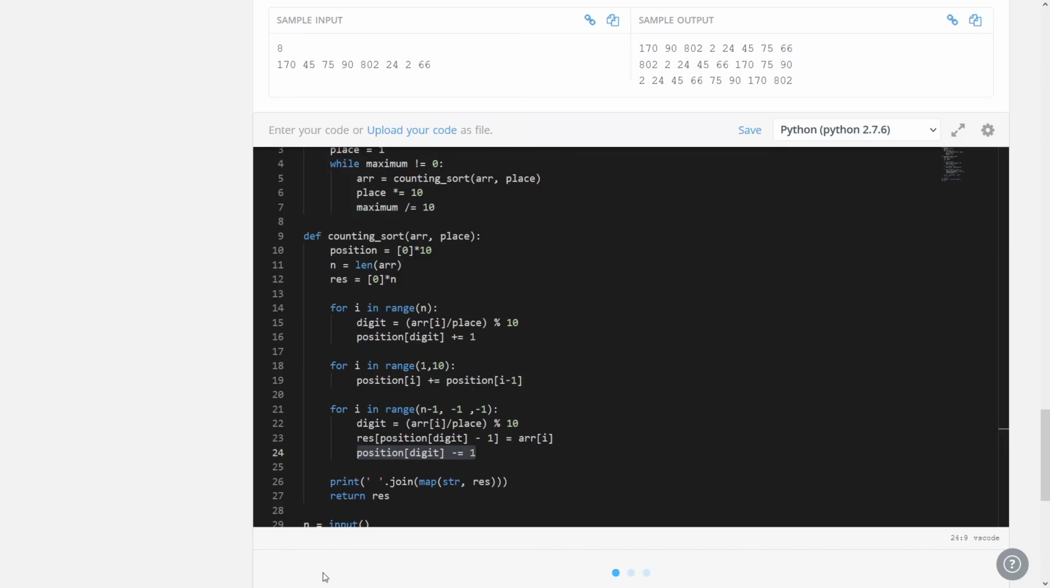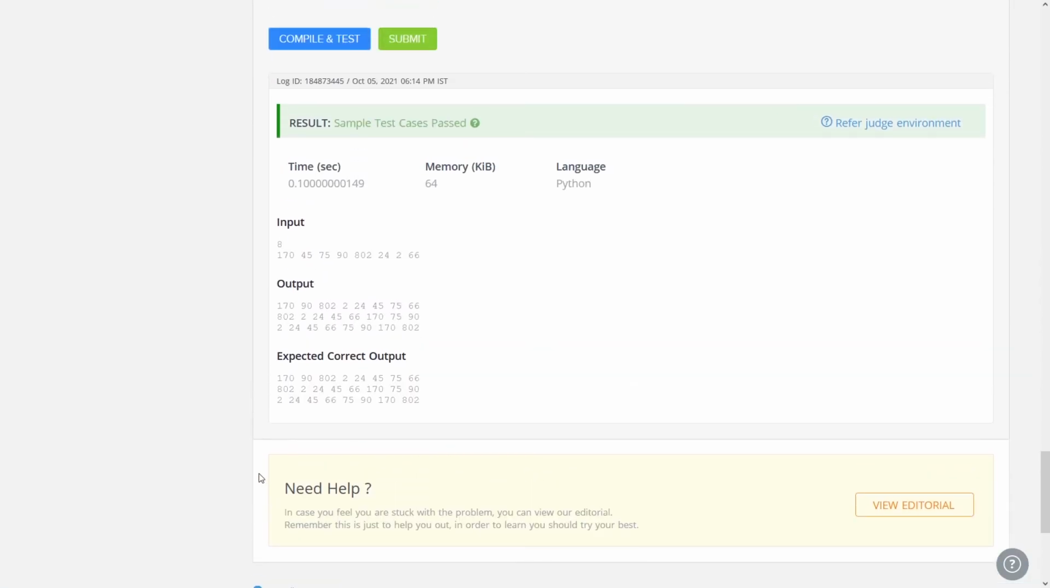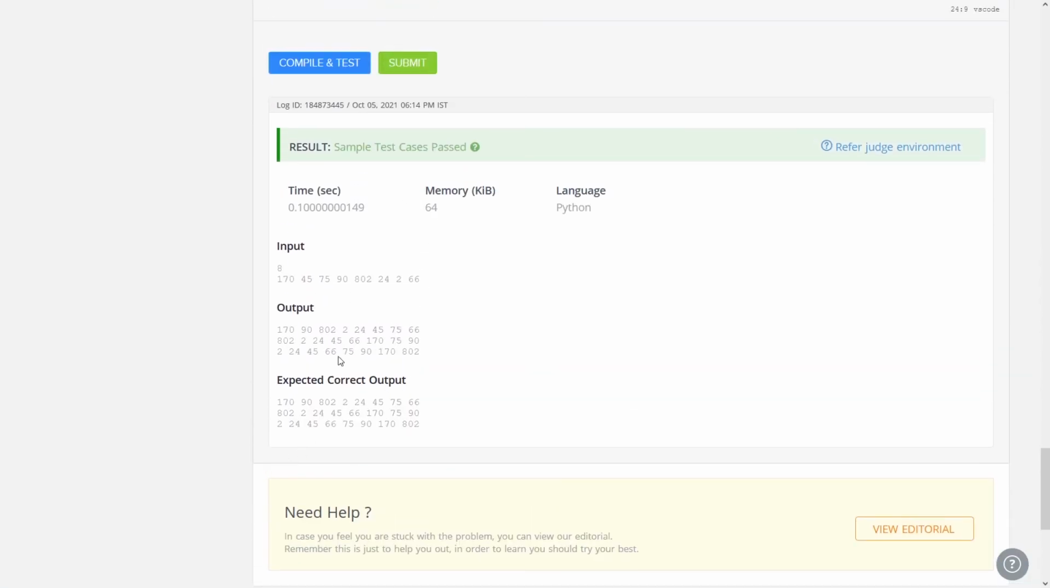Let's see if this works. Perfect. So you can forget the sample test cases part. Essentially, what this program is telling us is, if this is our input array, after step 1, this is going to be our output after we sort the units place. After we sort the tens place, this will be our output. And after we sort the hundreds place, we will get a fully sorted array.